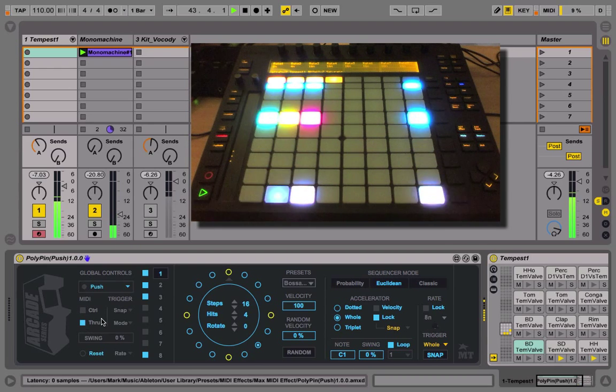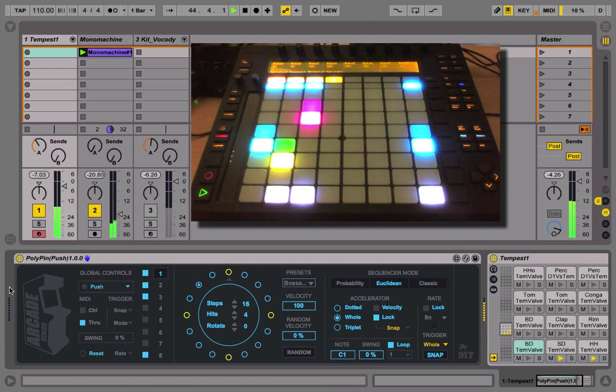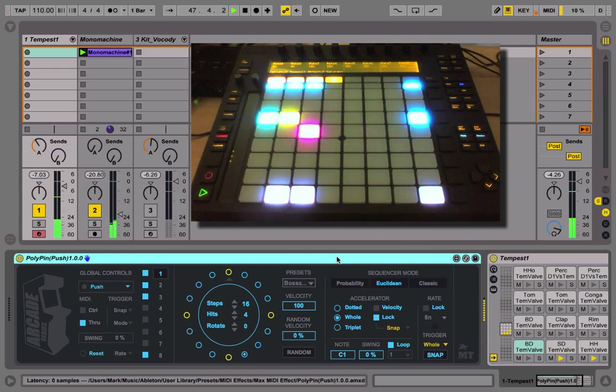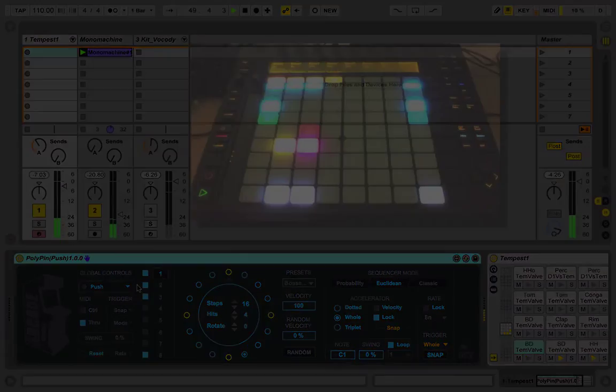Through simply sends any Midi that's coming into the track through the device to the instrument, as well as doing all of its sequencing with the control surface or Midi controller.